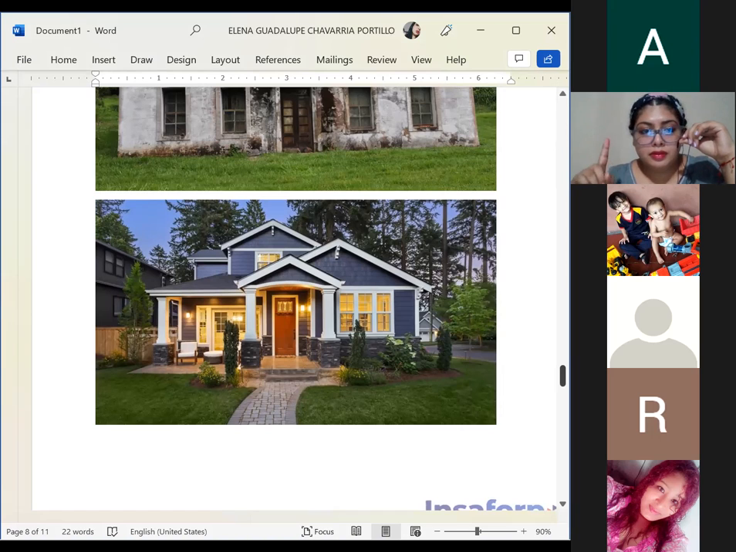Safe. Cozy. Posh. No sé si así se pronuncia elegante. Elegante. You can say elegant too. Feeling. Trendy. Bright. Okay, good. Thank you. Give me another name.